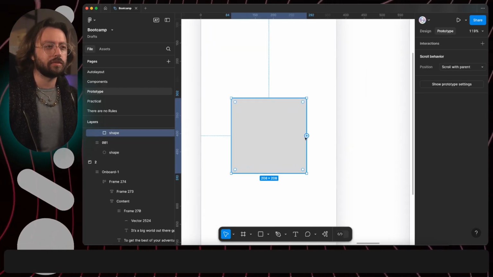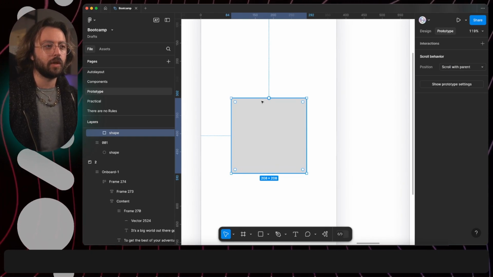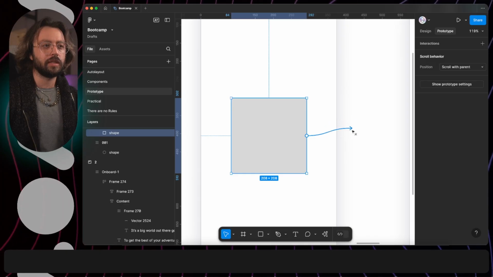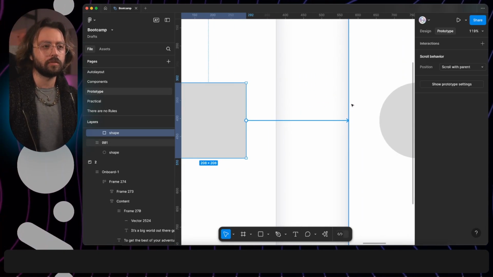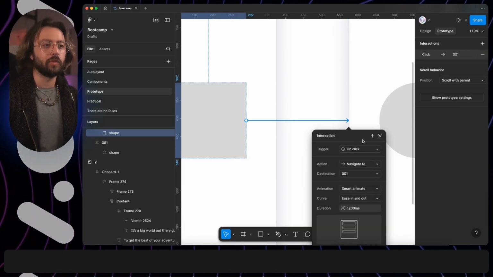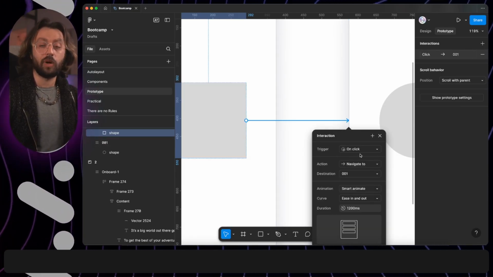When you hover over any shape, you will see a plus on the edges. And then on click and drag, you will have arrows to define where you want to go. Upon release, a new modal is going to pop in, showing you what you want to have.